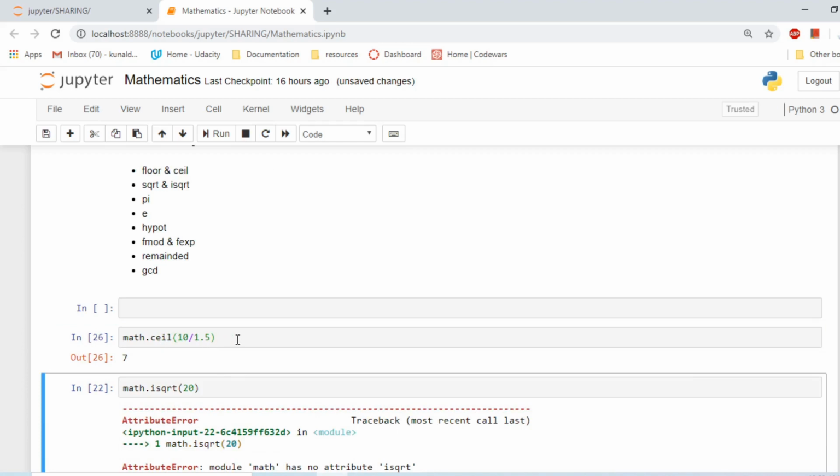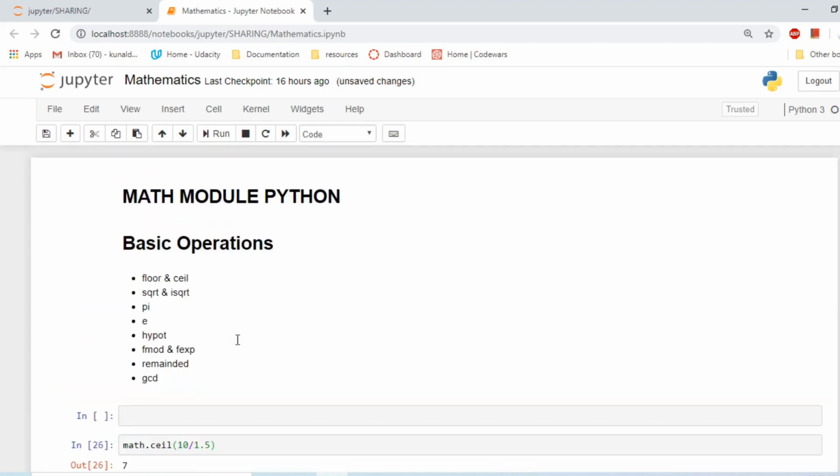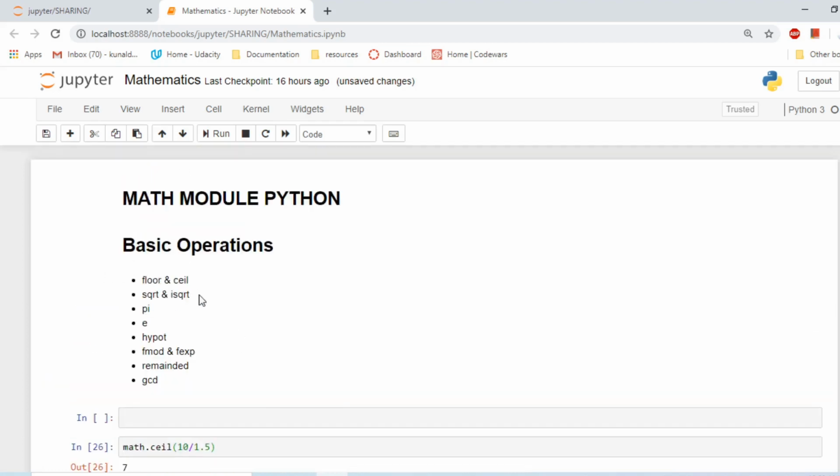So what it is doing is, if we have a floating point number, it will return a nearest integer. If we are using the ceiling method, it will return the nearest integer bigger than the number itself, and if we are using floor, it will return the nearest integer less than the given number. So this is the math module. You can explore it more and it will be very helpful.